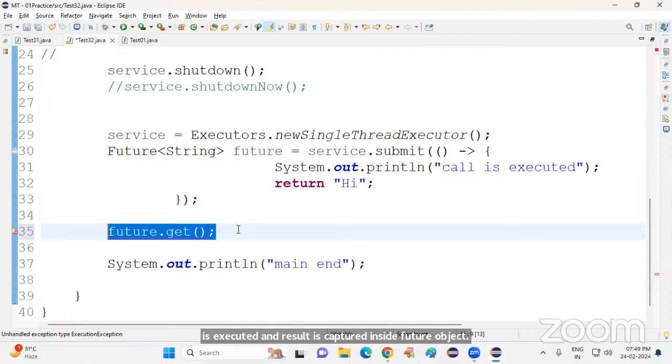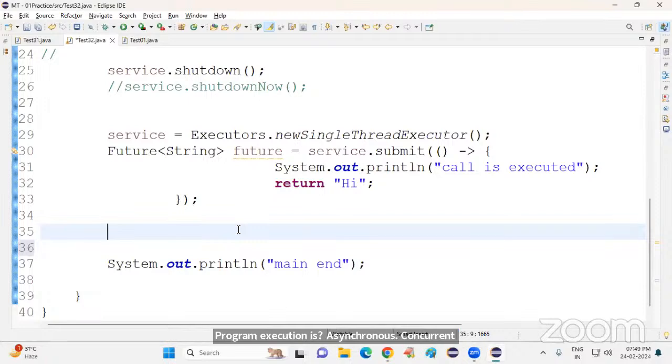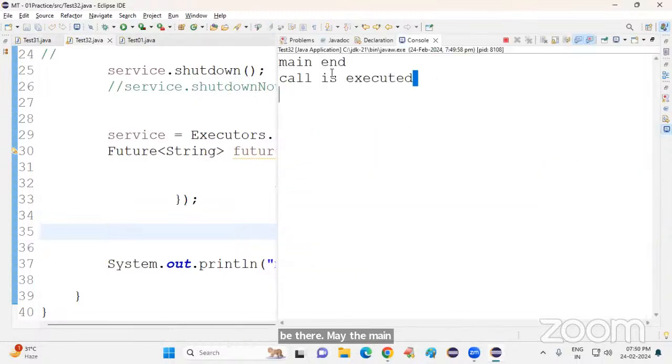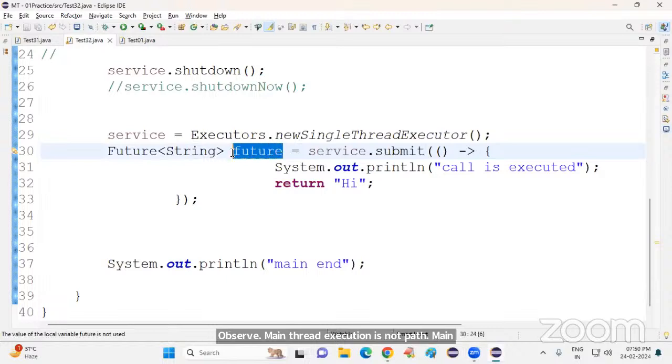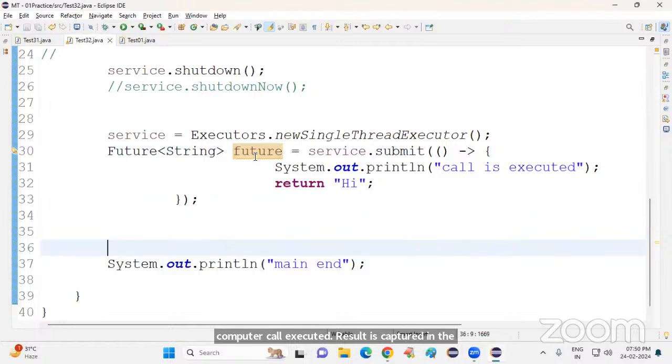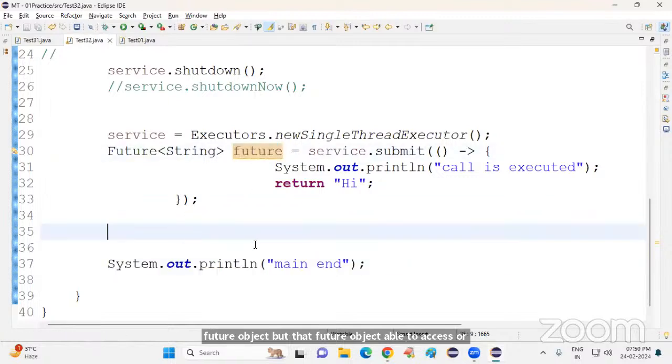And tell me, what is the difference between calling get method and without calling get method? If I don't call get method, what happens? Program execution is asynchronous. Concurrent flow will be there. Main thread execution is not paused. Observe, main thread execution is not paused. Main completed, call executed. Result is captured in the future object, but that future object able to access or not access? Not access, because main thread is completed. No, I want the result. Then what should I do? In the future, we have a method called get. Call the get method. Okay?